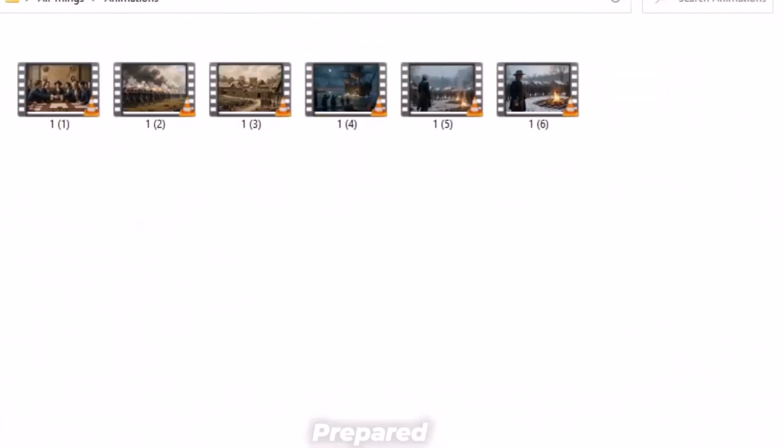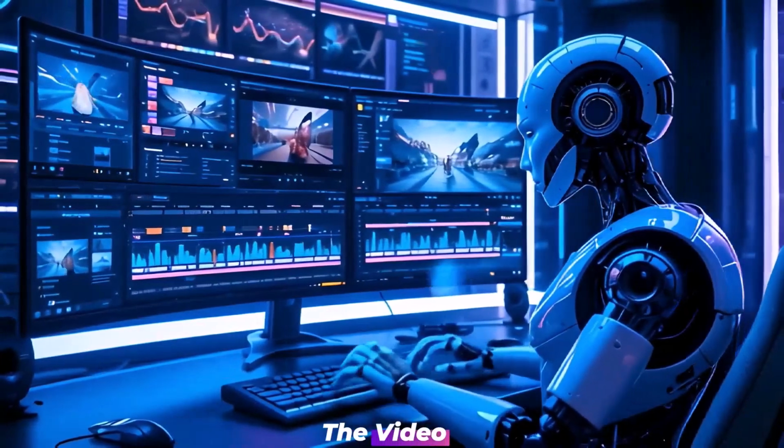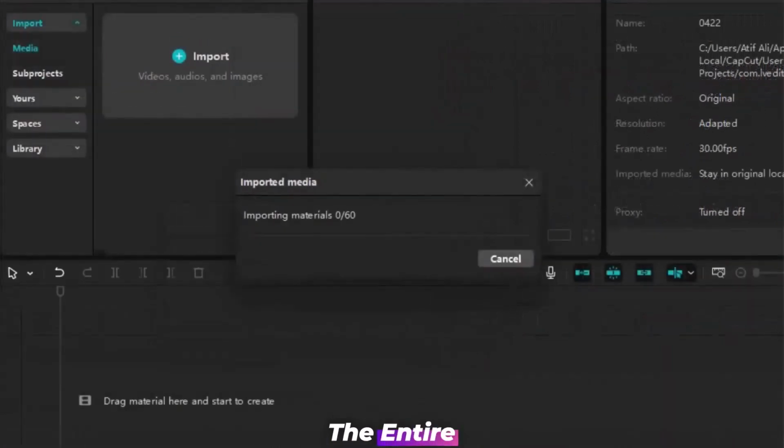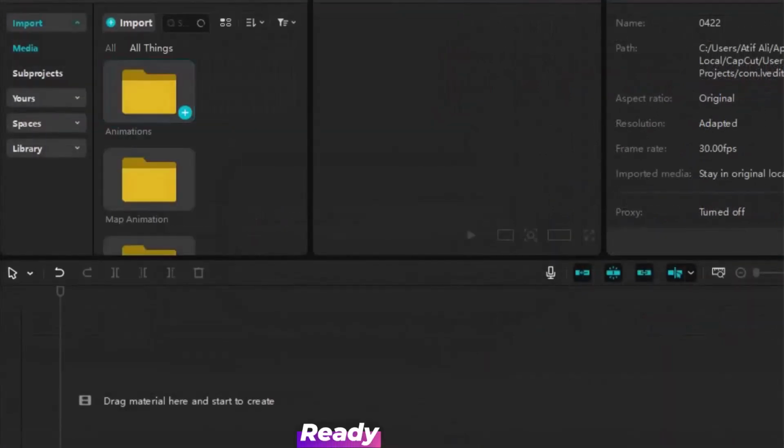Now that everything is prepared, it's time to edit the video. I recommend creating one main folder and within it, making subfolders for different assets, such as one for voiceovers, another for video animations, and one for sound effects. Keeping everything organized will save you a lot of stress later on. Once everything is sorted, import the entire folder into Capcut and we're ready to start editing.